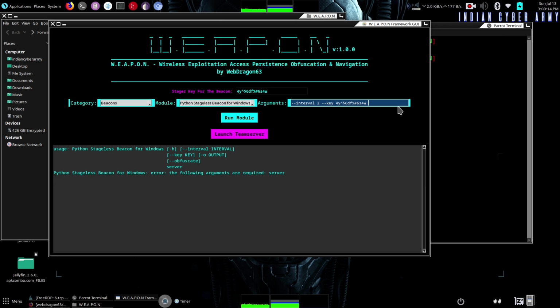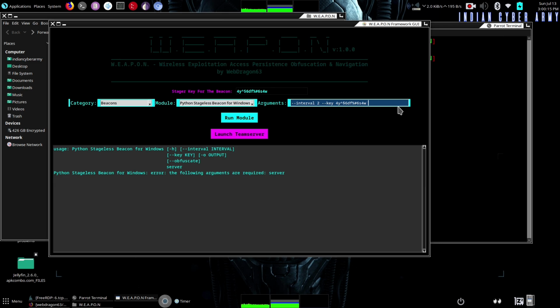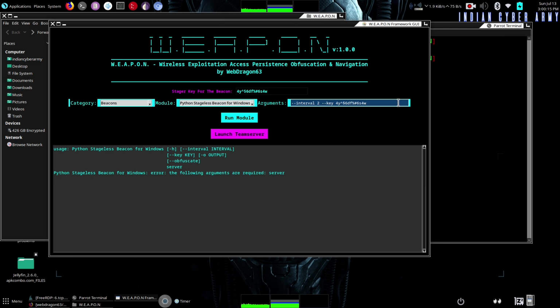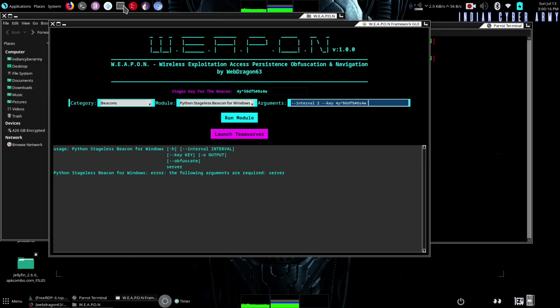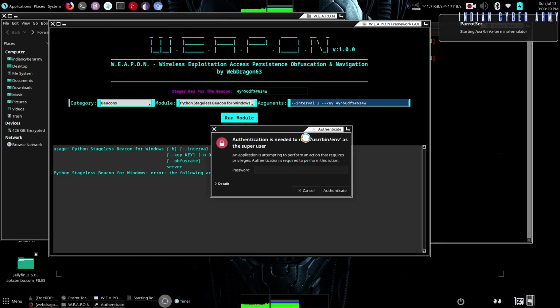Now we are demonstrating the beacon over the internet, so port forwarding is a must for the server address. So we are just enabling the Telebit service for port forwarding. If you don't know how to install Telebit, then watch the video over the I button.